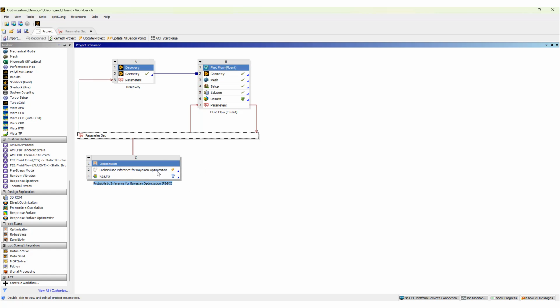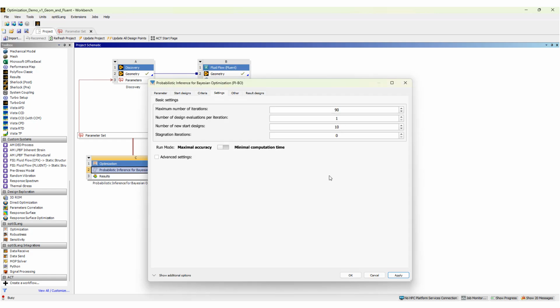And as you see, it is already connected. Now, the optimization module is attached to the parameter set with the rest of the features. So one further thing that we should do, we have to get here and double click, and now we have this settings option here.